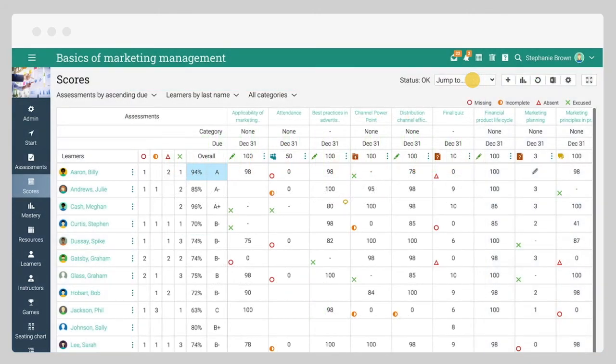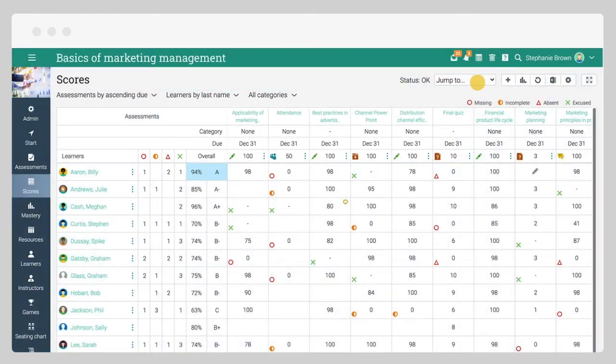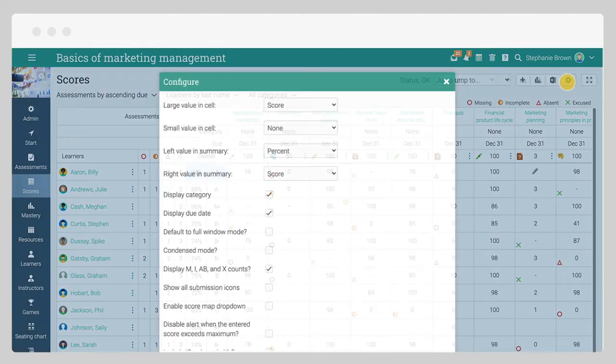If you want to save the results and use them offline, click the Export button in the top right. You can choose between the XLS or CSV file formats. To configure the score grid, click on the Settings icon. Here you can configure options such as the score map dropdown, condensed mode, and more.